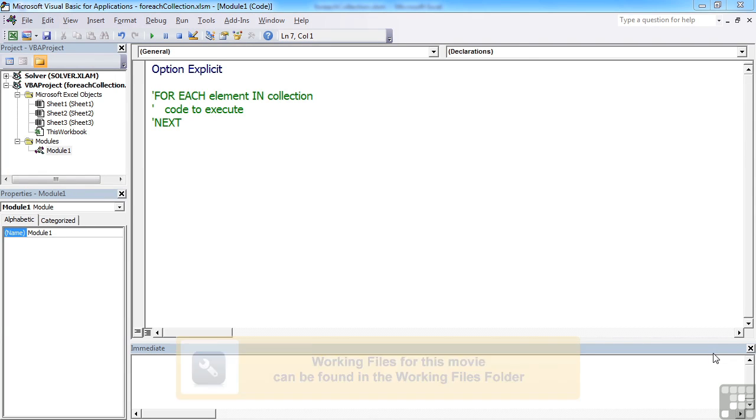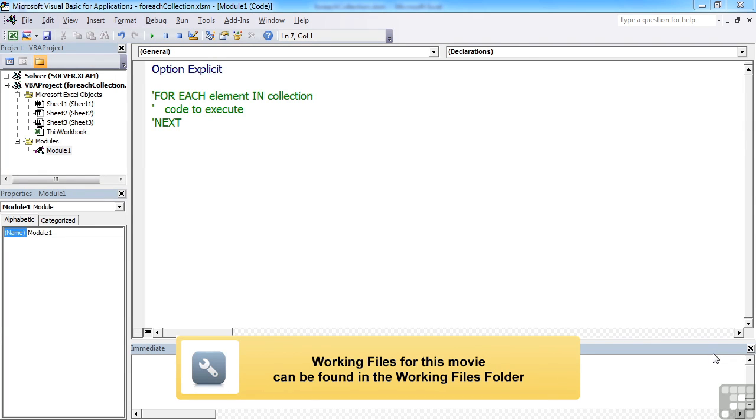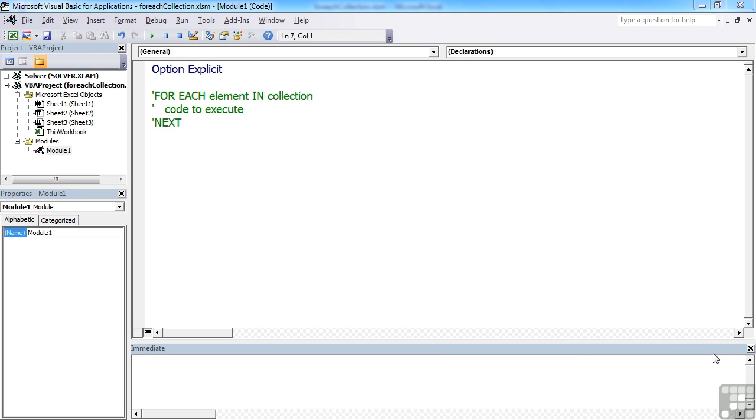There is a special kind of for next loop within your VBA that will allow you to loop through each element within a collection. Now within the VBA there are a lot of collections. The workbooks are a collection, the worksheets are a collection. A range is effectively a collection of cells.